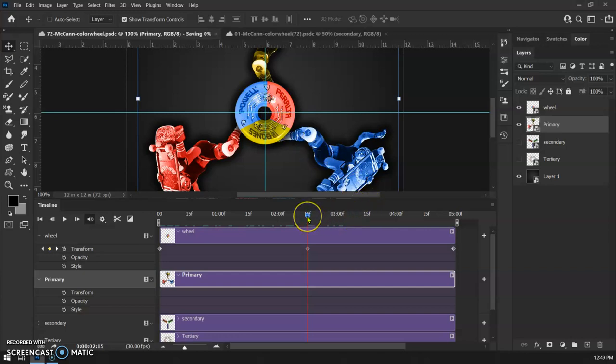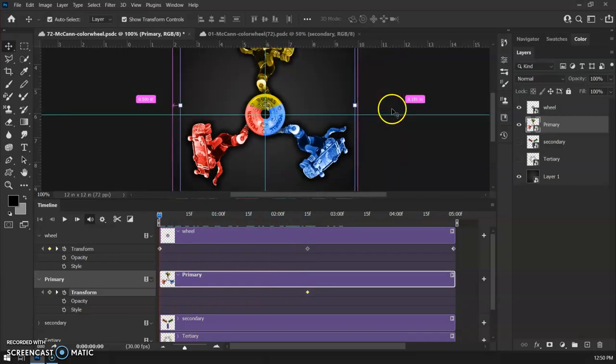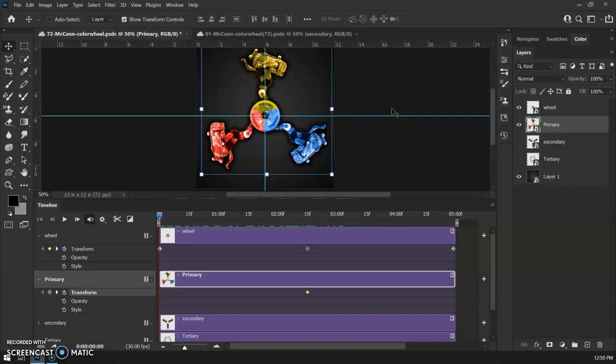So I'm going to go to this, and I'm just going to go ahead and hit my transform, and it's going to add that keyframe right in there. So that's where it's going to be halfway through. And I'm going to go back to the beginning, and so what I'm going to do now is zoom out first off so I can see what I'm doing.